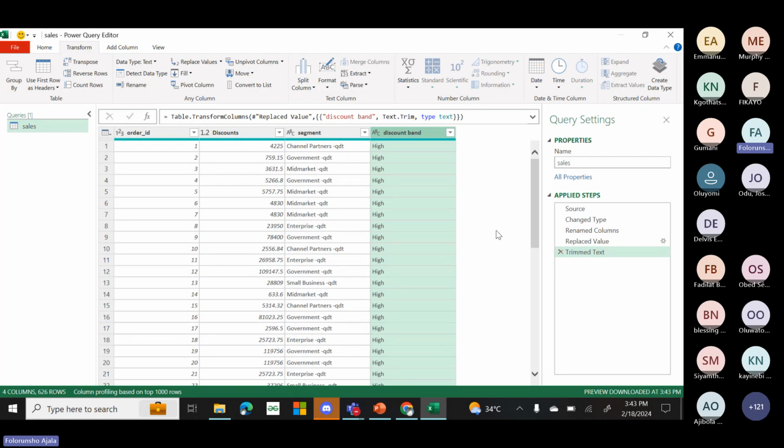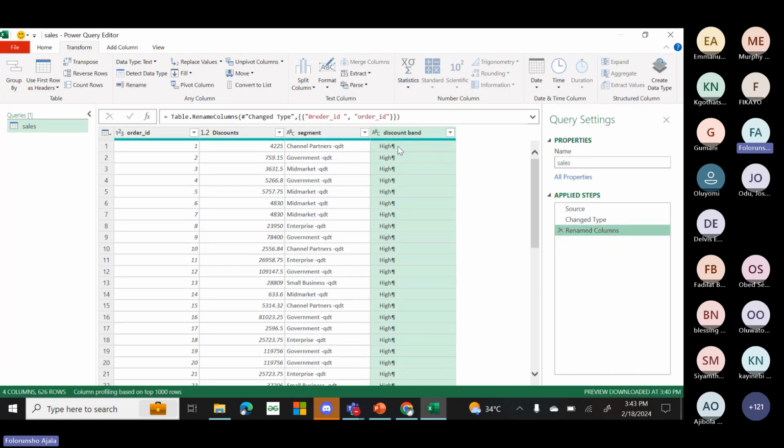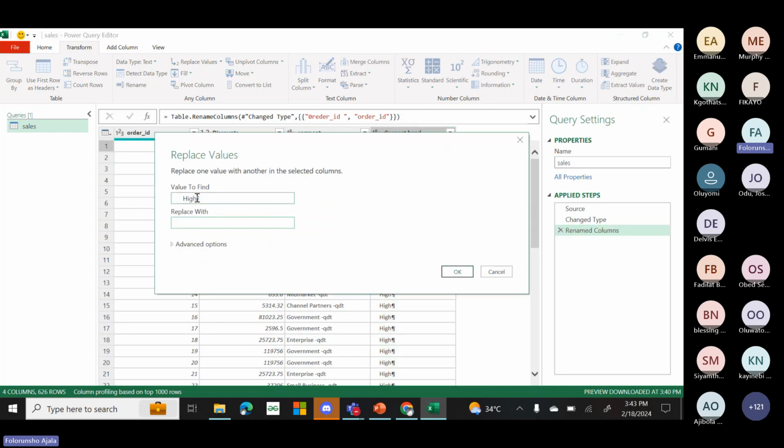Now, like I said, there is no Control Z in Power Query. What if you made a mistake and you want to take a step backward to what you have done? Under your Applied Steps, you can see this icon here. You can just take a step back, and you can see that this unwanted character is there again. So let's quickly remove it. Right click, replace value.